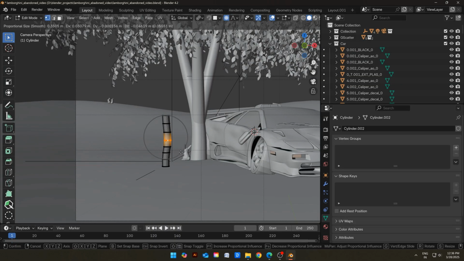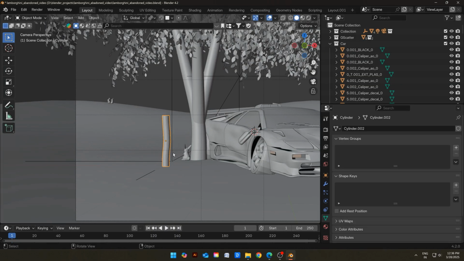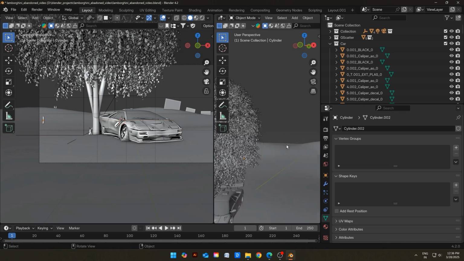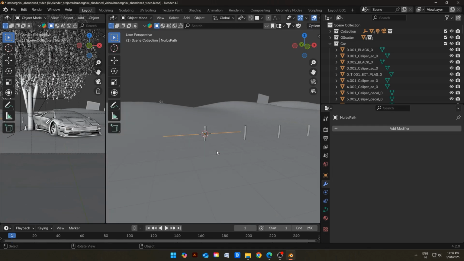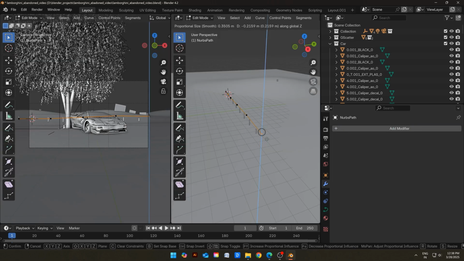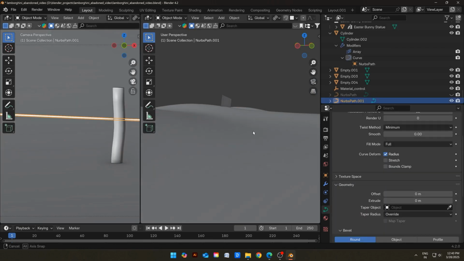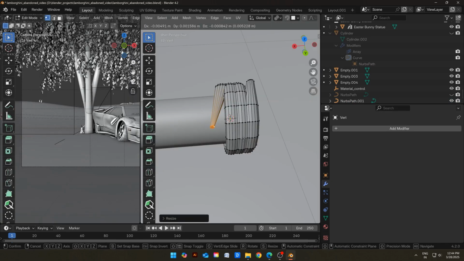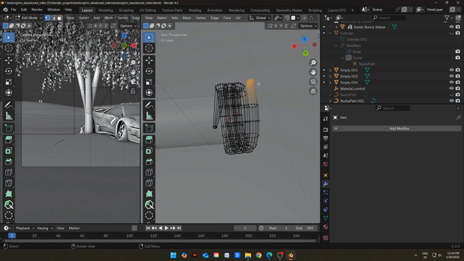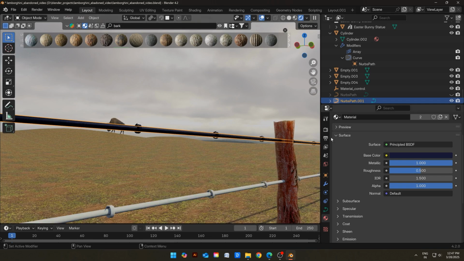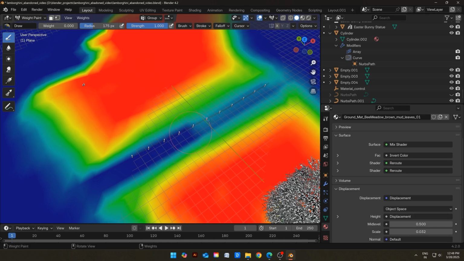Then I 3D modeled a log because I wanted to create a fence in the back. After that, I placed it there and used array modifier to duplicate it multiple times. I also used a curve and a curve modifier to control the shape. I duplicated the same curve and applied a depth to it and duplicated it again. I 3D modeled this sharp thing and used array with curve modifier to add it on the wire. After that, I applied some simple materials and textures to the fencing. Then I used weight paint to completely remove vegetation from this area.